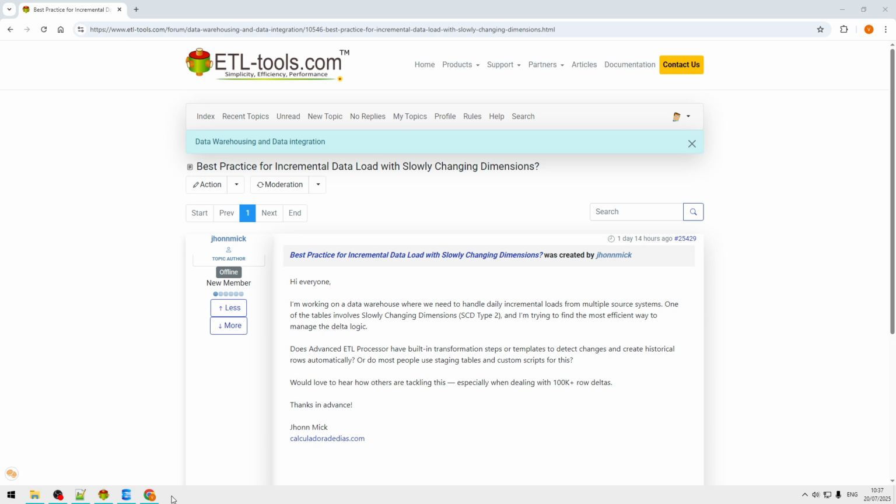In my opinion, it is better to do it in the database. Let me explain why. If you think about it, ETL software is usually installed on a separate server. And even if it is installed on the same server as the database, in order to calculate the changes, it must pull the entire dimension table into memory, do the calculations in memory, and then push it back.